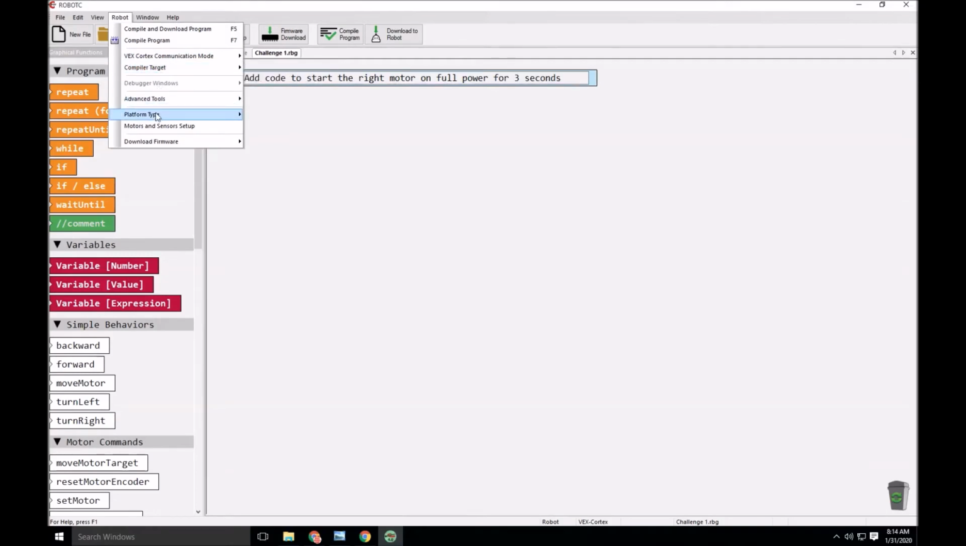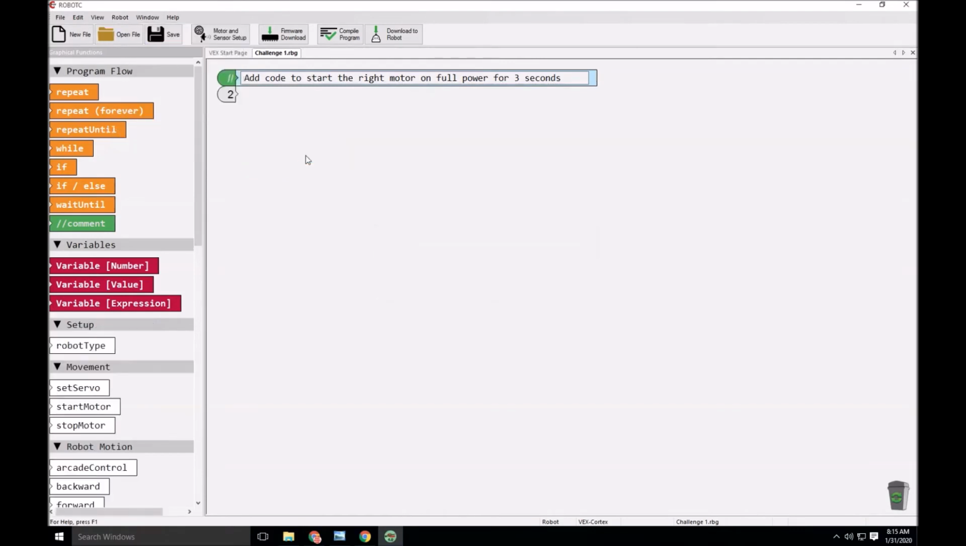We want to come down to platform type, and here we want to verify two things. We first want to make sure that it says VEX 2.0 Cortex, and it does. The second thing we want to make sure is that it says natural language PLTW. Okay, and it does not. It seems like the default is natural language 2.0. So we have to change that by clicking on natural language PLTW. So let's make sure we do that. Okay, and now we're ready to go.